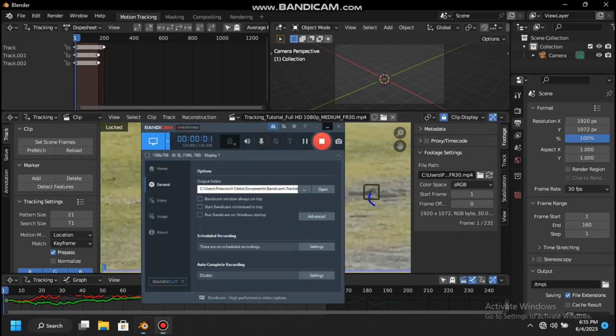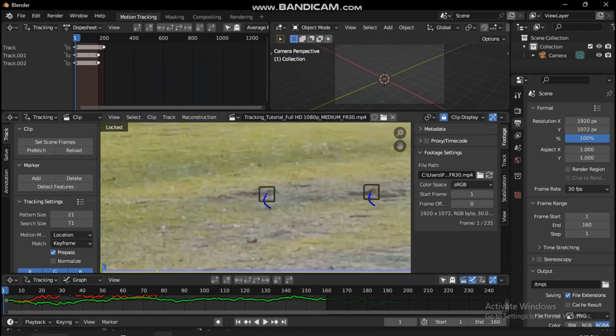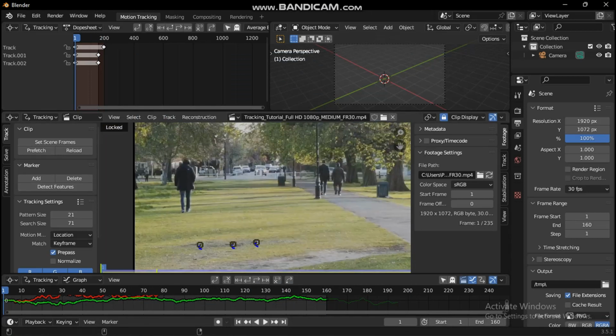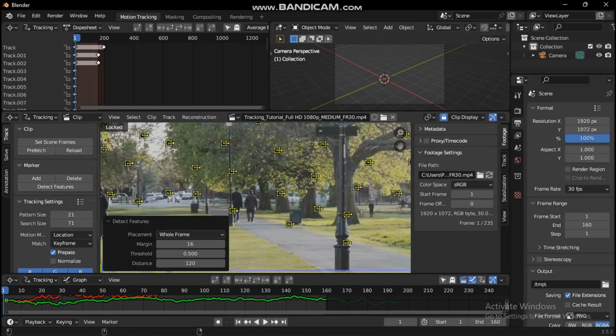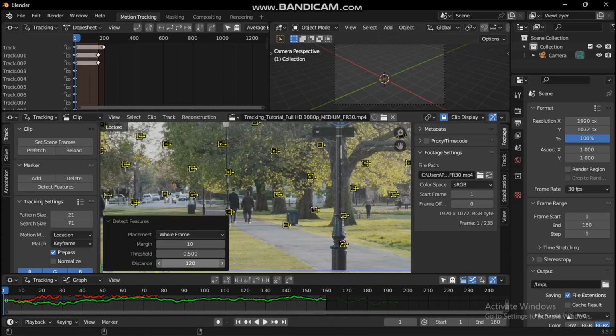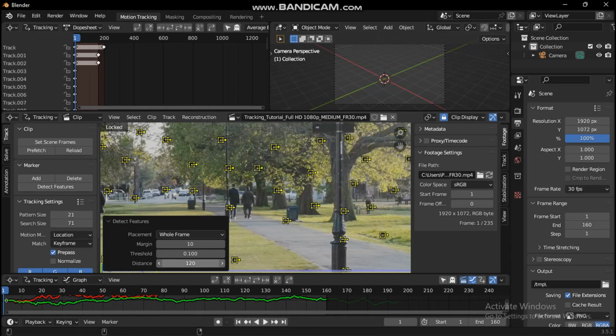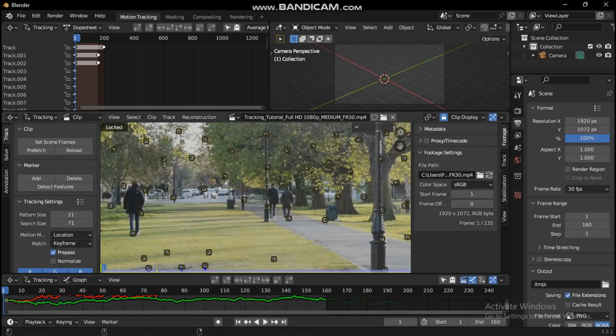Now there is also another feature in Blender called detect features. This automatically finds trackers for you, so just go over here and click detect features. In detect features, you can reduce the margin to maybe 10, threshold to 0.1, and distance to 100, and basically just reducing these numbers will bring up more trackers for you.